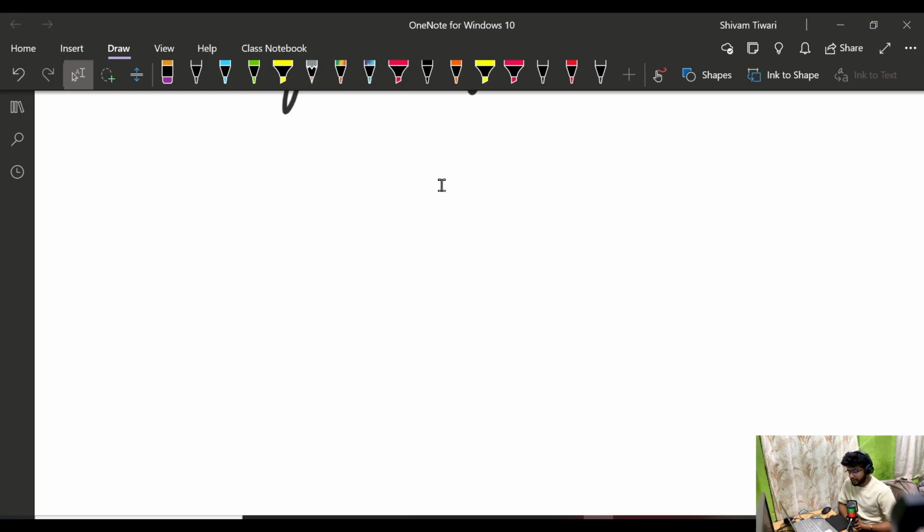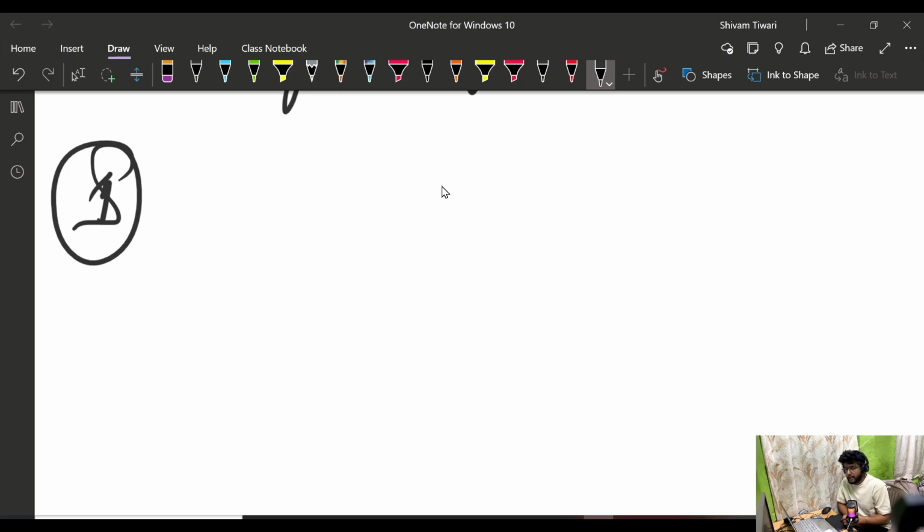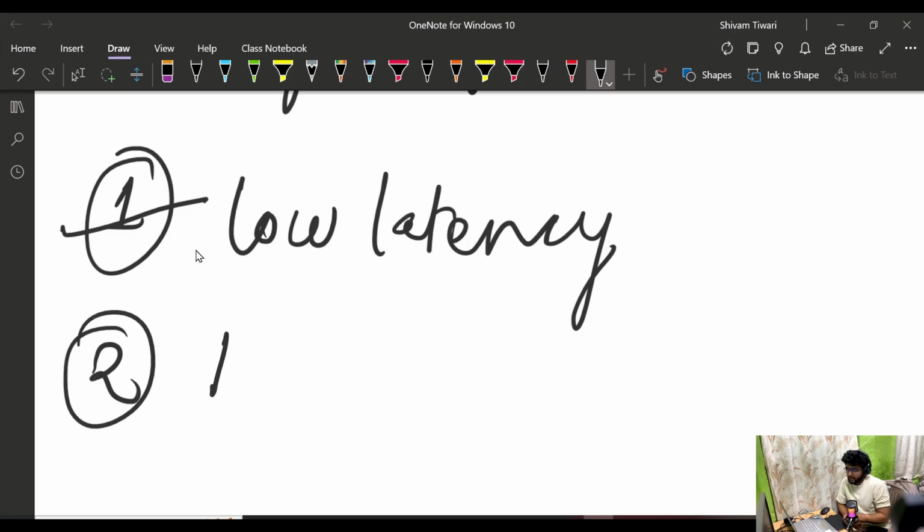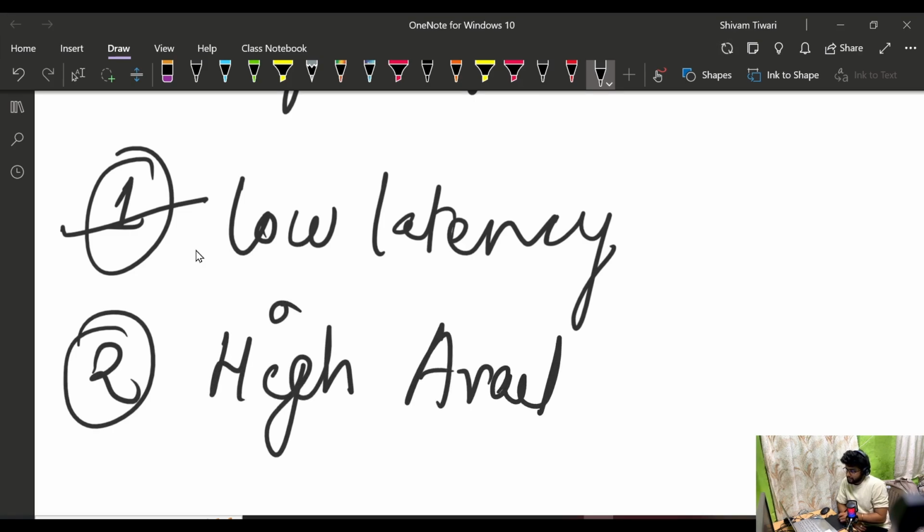So this is one of our non-functional requirements, which we call low latency. Low latency means the server should respond to your request in minimal time. That means the time taken by the server to respond to your request should be as low as possible. So this is about the first non-functional requirement. The next non-functional requirement that we can have is high availability.